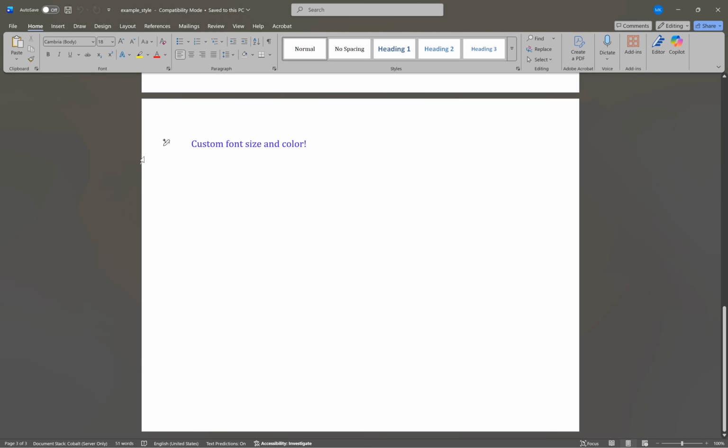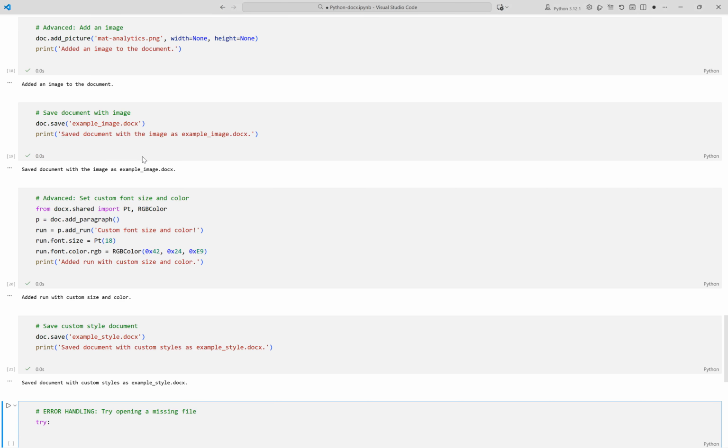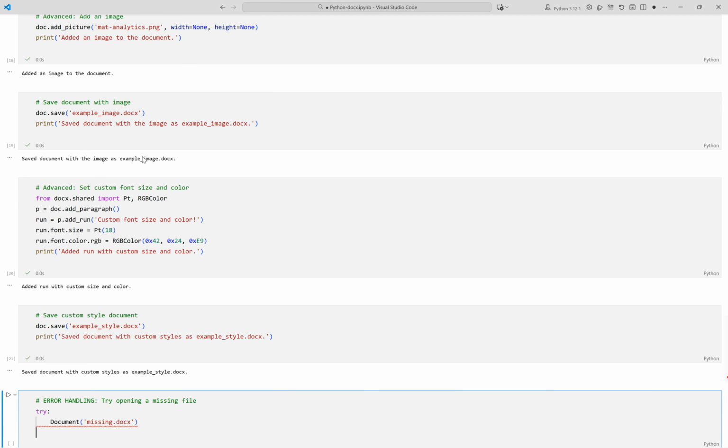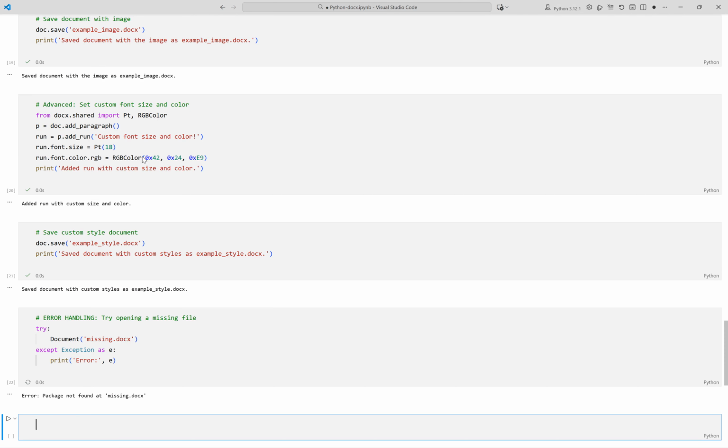Now we will see how to handle errors if the file is missing. Start a try block to catch errors. Try to open missing.docx, a file that does not exist. Catch any exception as E. Print the error message. Running the cell now. This output shows the error message when attempting to open a Word document that doesn't exist, demonstrating Python's error handling with try and except. It highlights the importance of managing file-related exceptions when working with the document object, ensuring your code gracefully handles missing or inaccessible files.